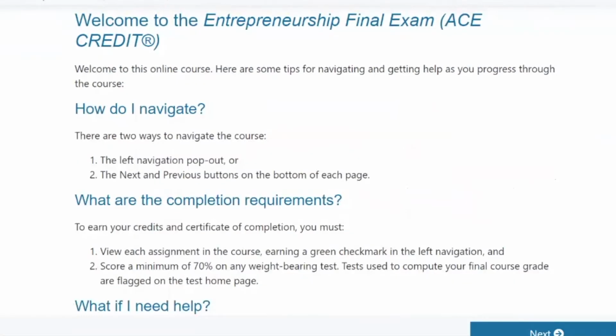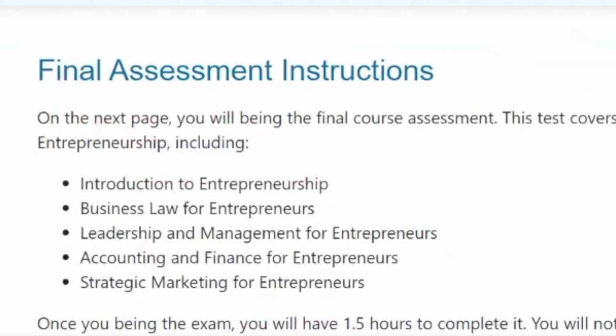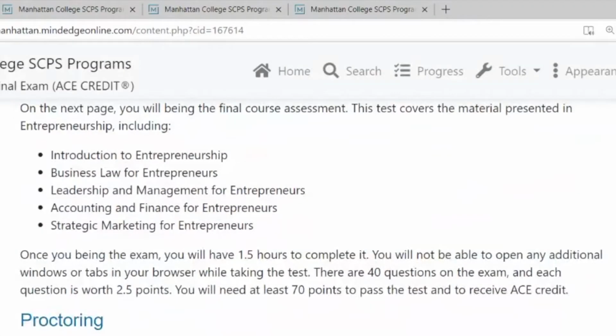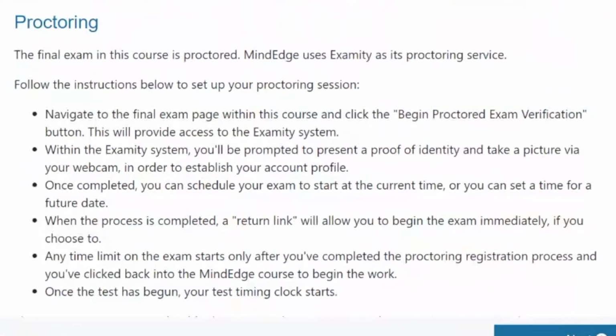Welcome to the final exam. It will give you instructions. It tells you about the proctoring. So this is very important. It gives you very clear instructions. Here it's telling you that once you begin the exam, you will only have 1.5 hours to complete it. There are 40 questions on this exam, and each question is worth 2.5 points. You will need at least 70 points to pass the test and to receive your ACE grade. You have 2 attempts or 3 attempts.